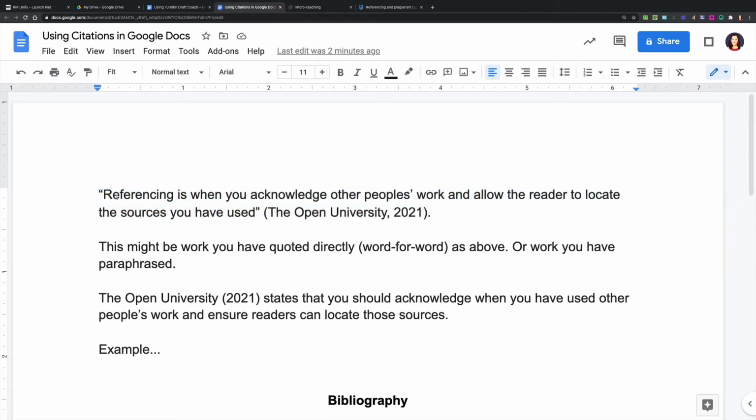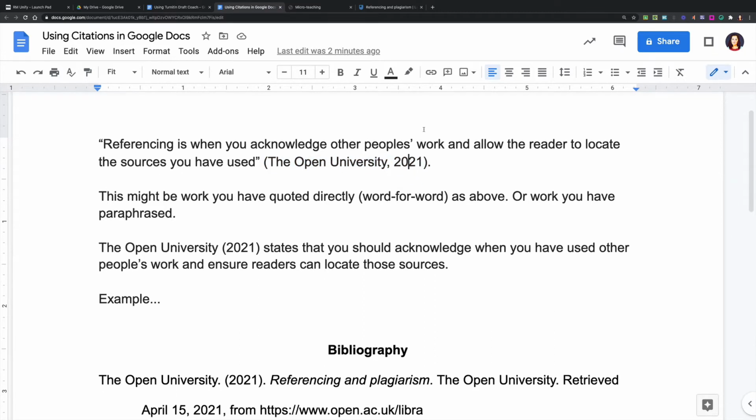This is a direct quote from the Open University website. You can see it's a direct quote because I've put speech marks around it, so I've quoted it word for word. And when you take somebody else's work from a website or a book and you quote it directly and you put the speech marks around it, you need to explain where it's come from. So this has come from the Open University. It's actually come from their website, and their website was updated 2021.